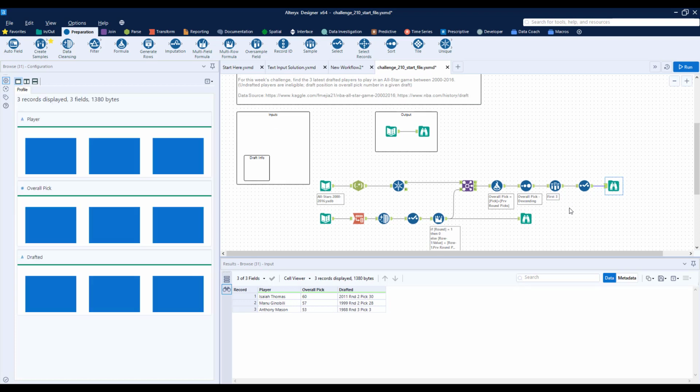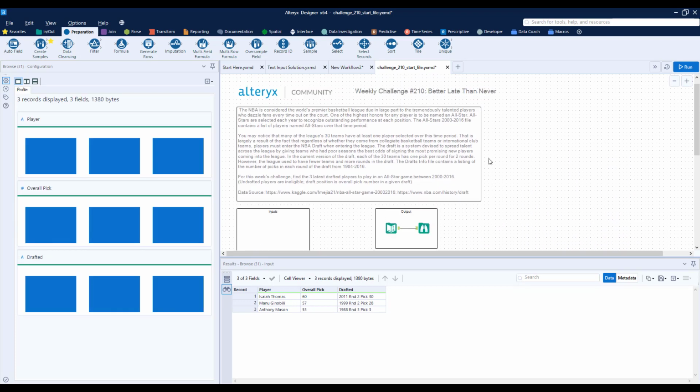So there you have it. That's how we solved Alteryx Weekly Challenge number 210.